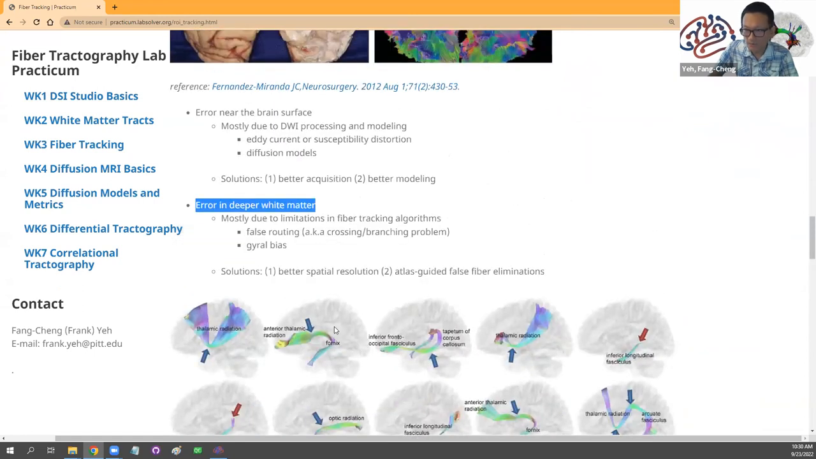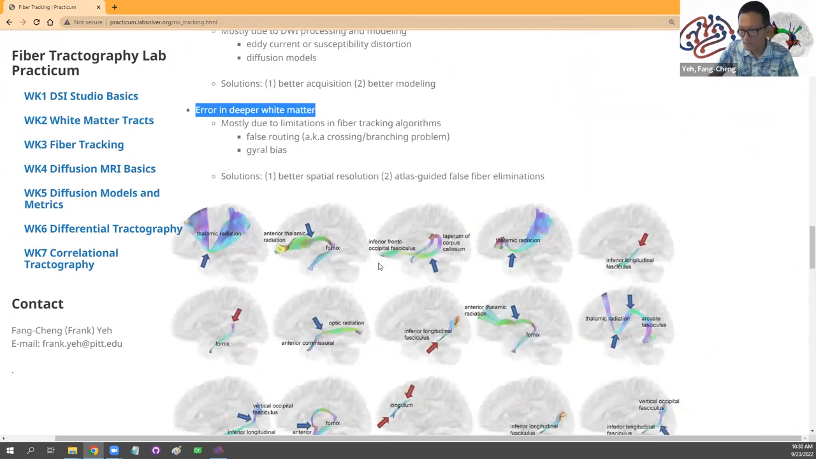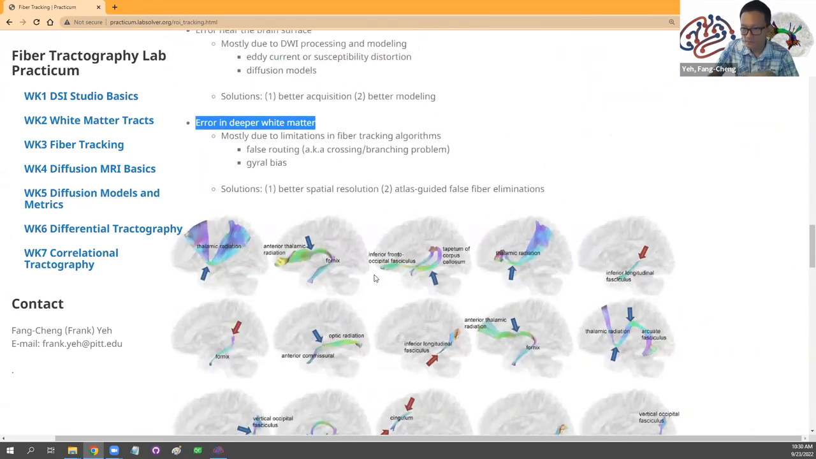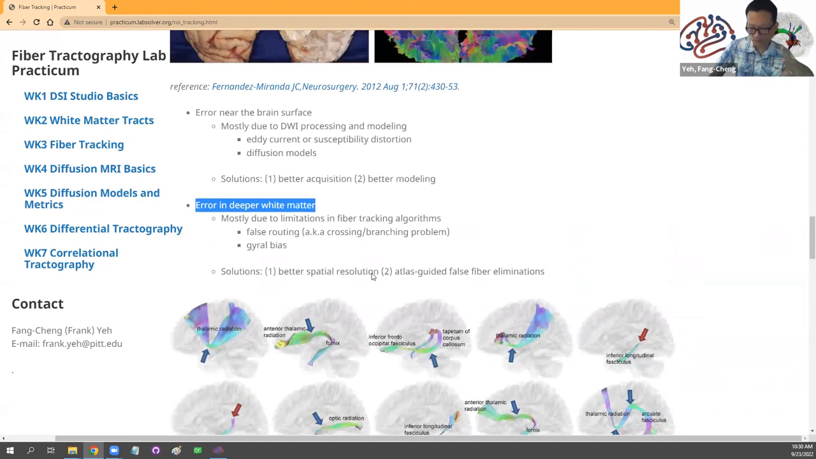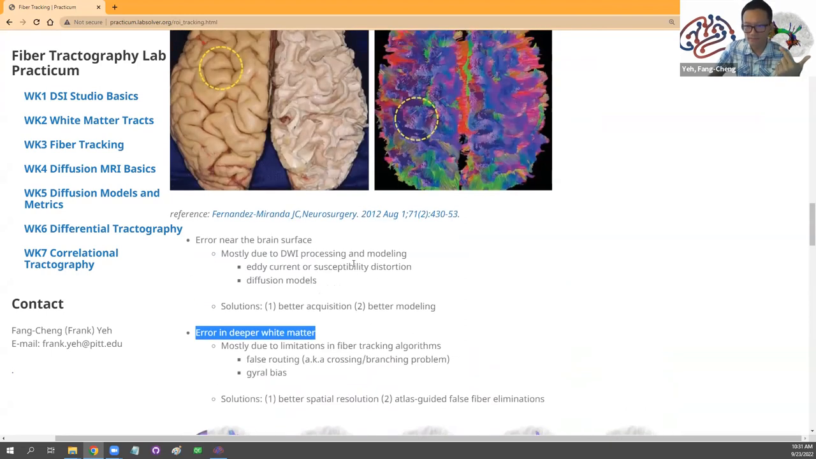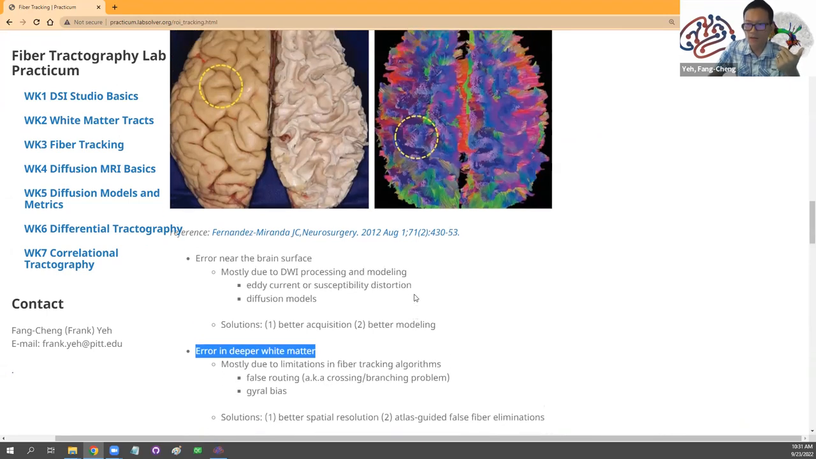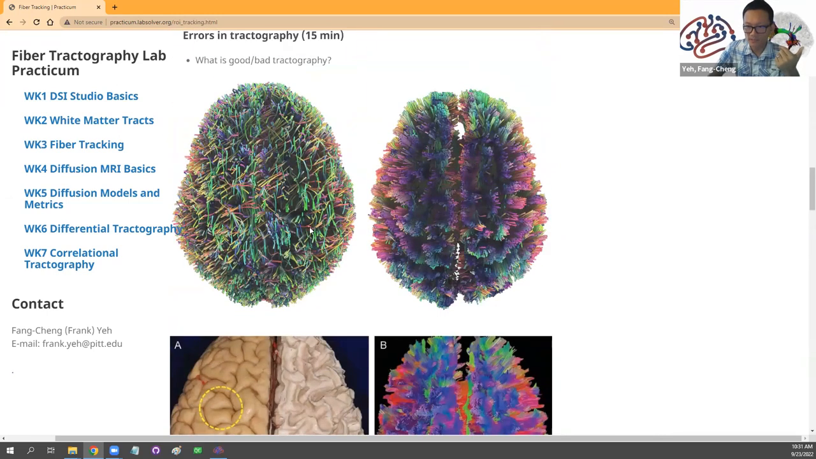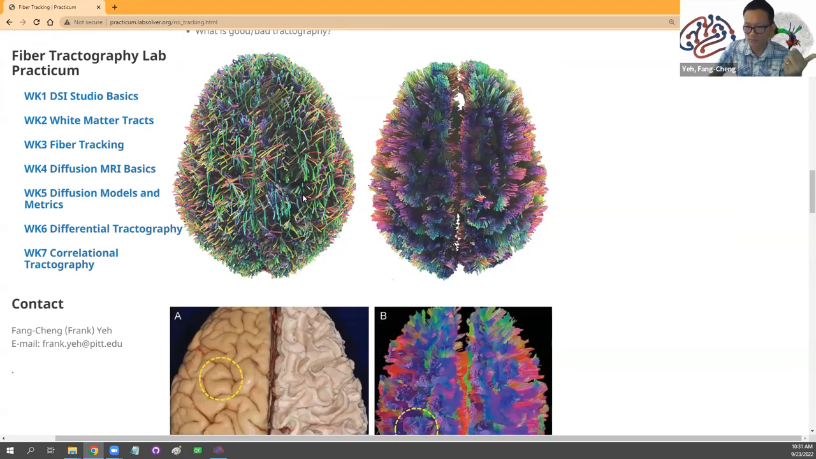So I just covered most of the errors here. In essence, there are two categories. One is the error that could be corrected by getting better precision of processing. Usually those errors appear near brain surfaces. A good example is the picture shown here. Usually if you see this kind of picture, a lot of false fibers appear on the surface. Either there is a precision problem or a modeling problem.